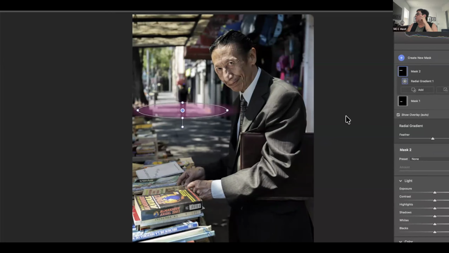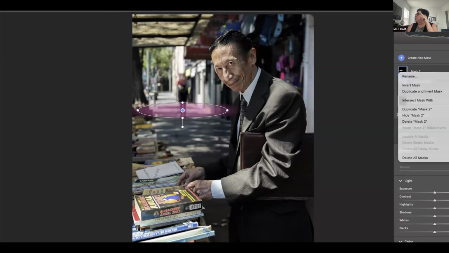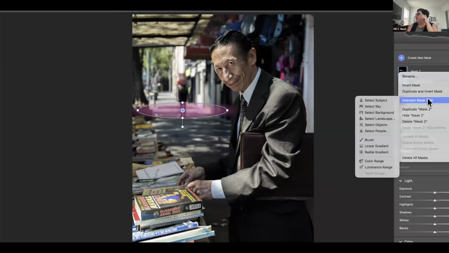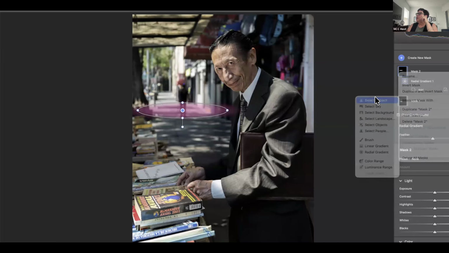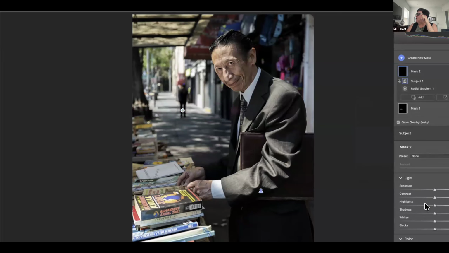This is where I think you can use intersect as well. So let's say on this mask, I want to intersect the mask with that person in the middle, subject. I can now bring down the highlights, and it won't bring the highlights down on that person. That's how I use intersect. Make sense?